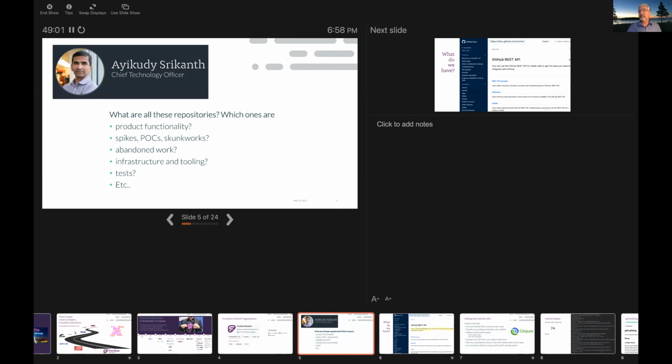Which ones are products? Which ones are spikes or proofs of concept? Which ones are abandoned? There's infrastructure stuff, tooling, documentation, all kinds of things people use GitHub for, and they use branching for different reasons. Of course, one of Shri's interests is those repositories that are carrying product information. We want to make sure that's quality code.